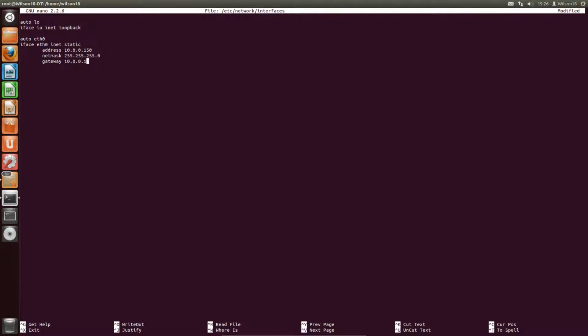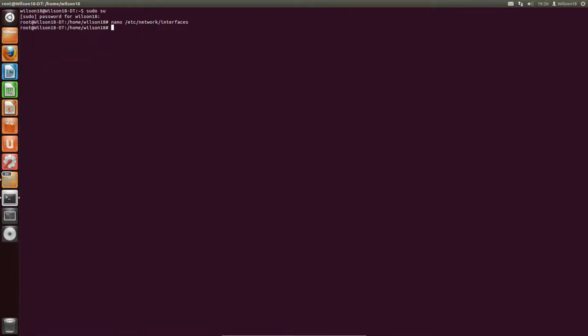Once you've done that, we need to close and save the file. Obviously saving it first would help. To save the file we do Ctrl O and enter, and then Ctrl X. The next thing we need to do is set our DNS servers. To do this we type in nano and then /etc/resolvconf/resolv.conf.d/base.